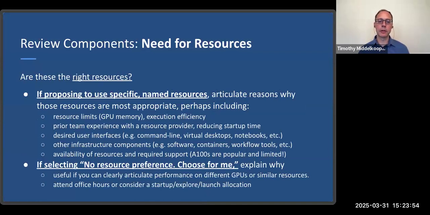Also consider availability of resources. For example, 80 gigabyte A100 GPUs are a limited and heavily used resource. Do you really need an A100 with 80 gigabytes? It is acceptable to compare and describe performance differences as part of your proposal. Selecting no resource preference, "choose for me," may be useful only if you can clearly demonstrate how your computations perform on one or more of the resources or hardware types, or you know multiple resources that have the same hardware.